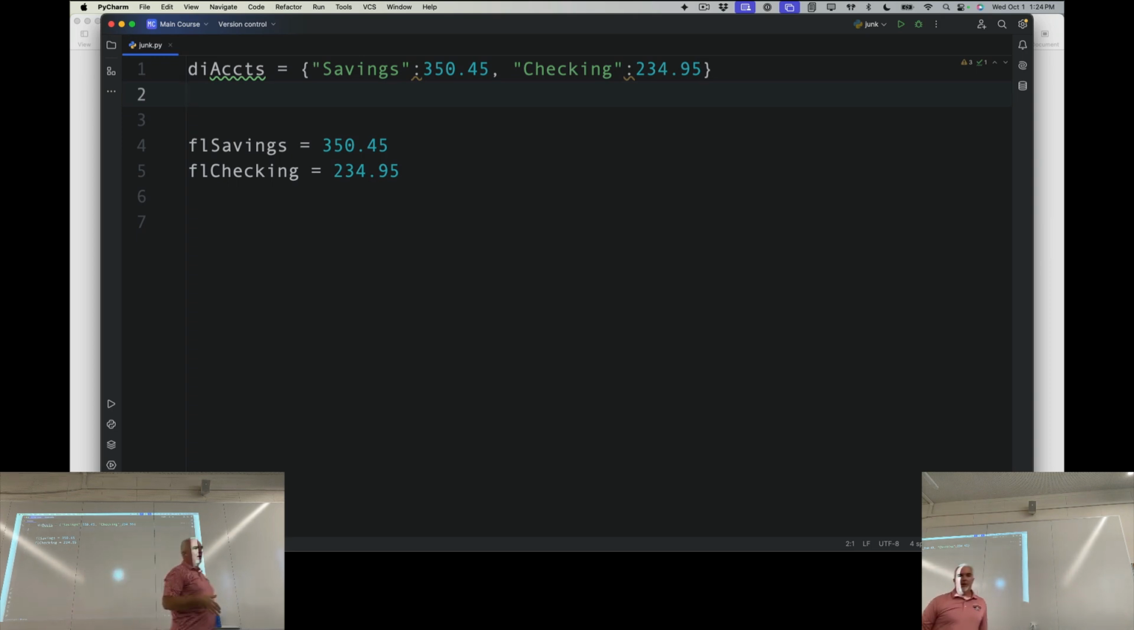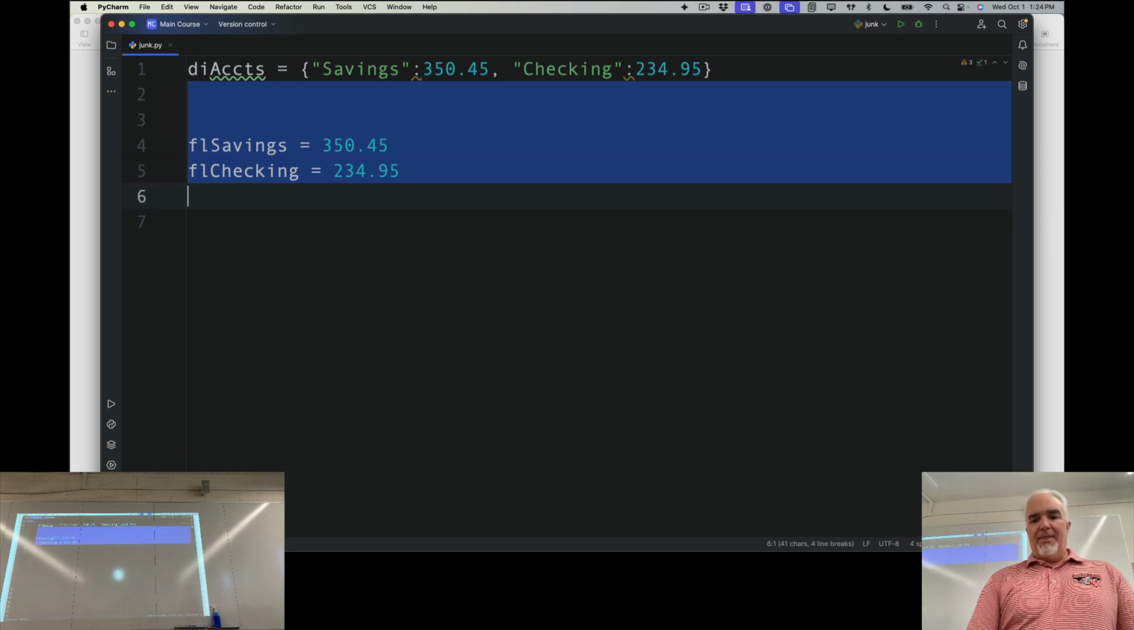When we hard code things into our program like this, and that's what that's called, I actually have to change the program itself to add more accounts, and we don't want that. So we're going to get rid of that.